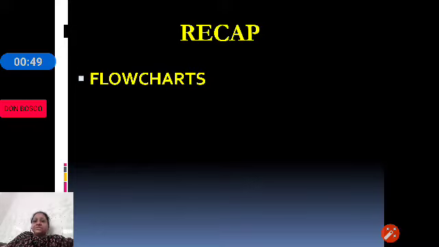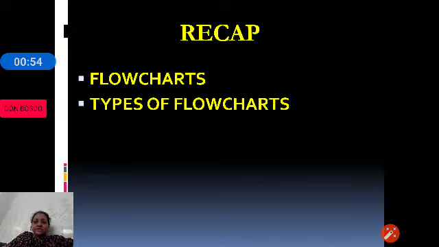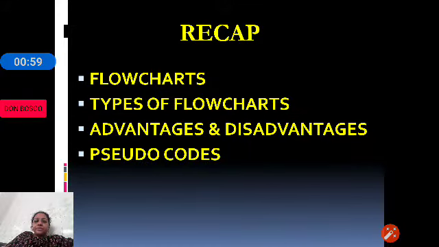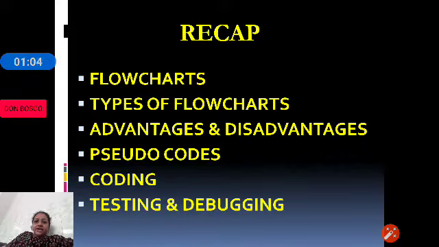In our previous session we discussed flowcharts, types of flowcharts, advantages and disadvantages, pseudocodes, coding, testing and debugging. Let me brief you about these topics that we have studied in our previous classes, that is flowchart. Flowchart is a diagrammatical or pictorial representation of an algorithm.